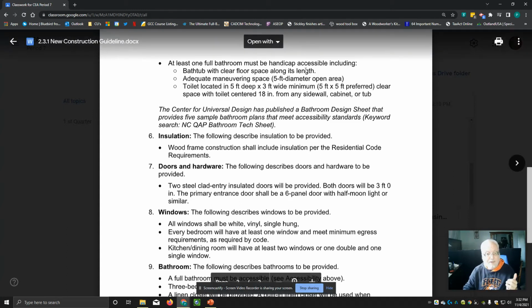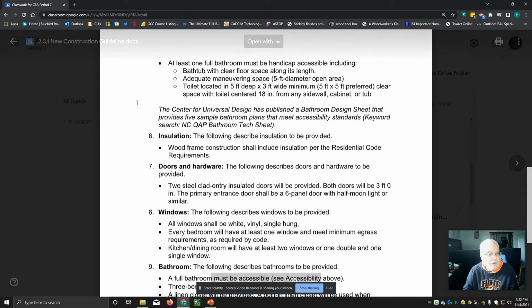The bathroom has to have a 5-foot diameter open area for that person in a wheelchair to be able to rotate around. And the toilet has to be located in a 5-foot deep by 3-foot wide minimum clear space, 5x5 would be even better, with the toilet centered 18 inches from any sidewall, cabinet, or tub. If you've ever sat on a toilet and felt like you were constrained, it was because from the center of the toilet to the wall on either side, you probably didn't have 18 inches. So make sure you pay attention to that.